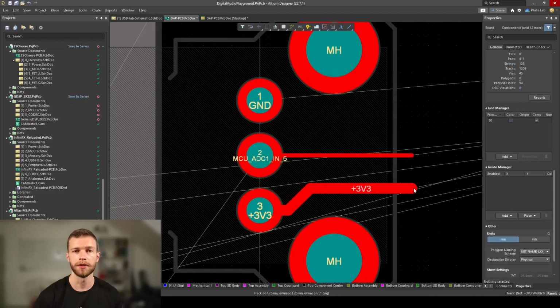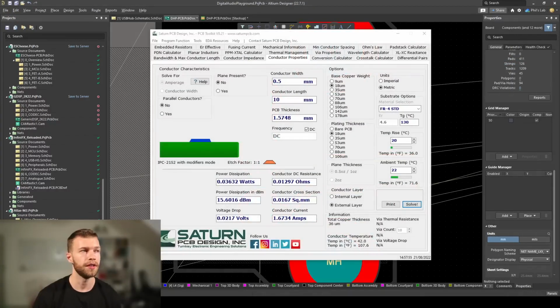considerable amount of current. To see what current a trace can carry, I highly recommend the Saturn PCB Design PCB Toolkit. If you go to the Conductor Properties tab, we can type in a conductor width, PCB thickness, copper weights, and so on. You can leave most of this as default, but we can vary the conductor width. So if I type in 0.5 millimeters, as in our example, and click Solve on the bottom right, you can see the conductor current, the maximum, is over 1.5 amps for such a fairly small trace.